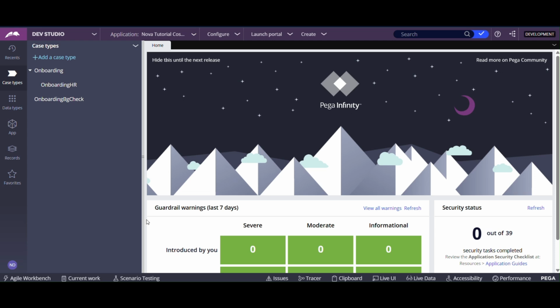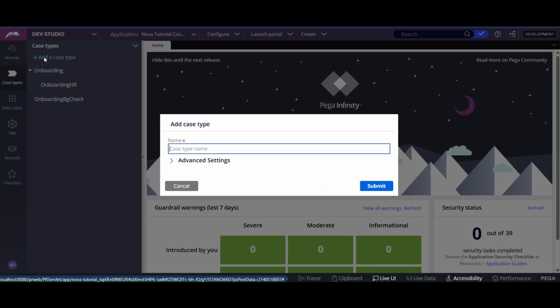Hi! In this video, we will learn how to create a case type with a data model and views in App Studio. You can create a case type in App Studio, and in Dev Studio, the steps are the same. Click on Case Type, and then click on Add a Case Type.